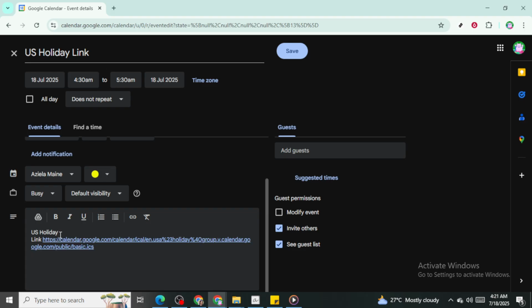Simply copy the URL from your browser's address bar and paste it into the description box of your Google Calendar event. The best part about this feature is that Google Calendar automatically recognizes URLs, making them clickable by default, so there's no extra work required on your part.